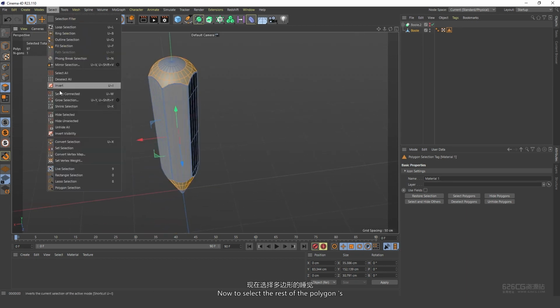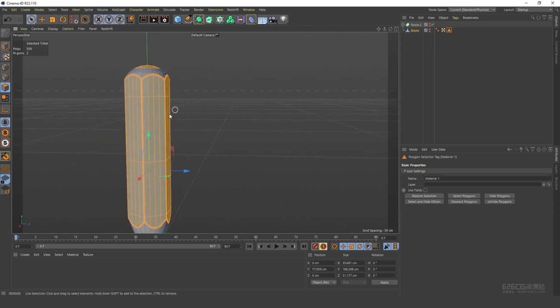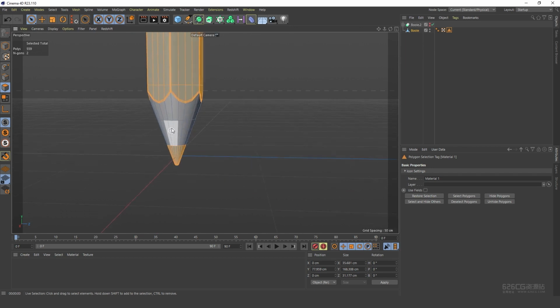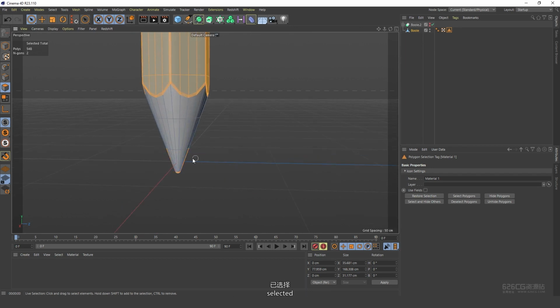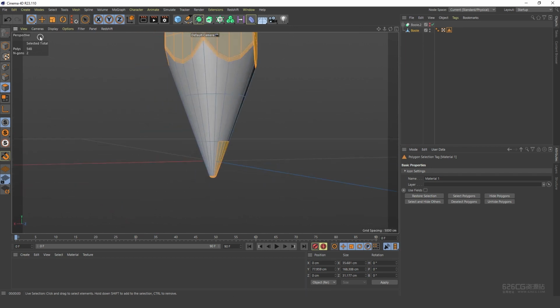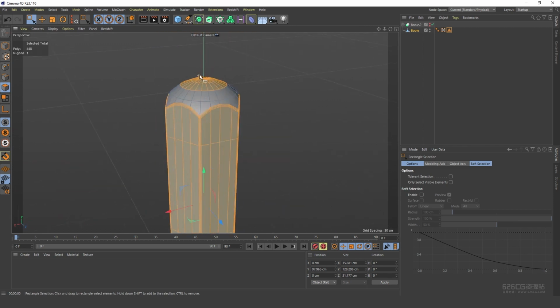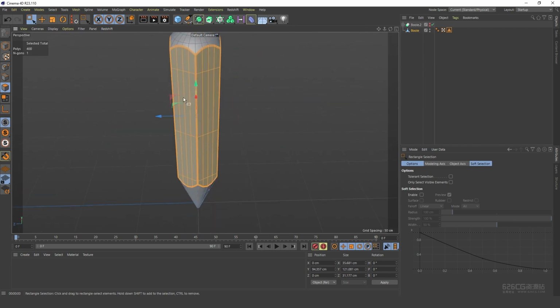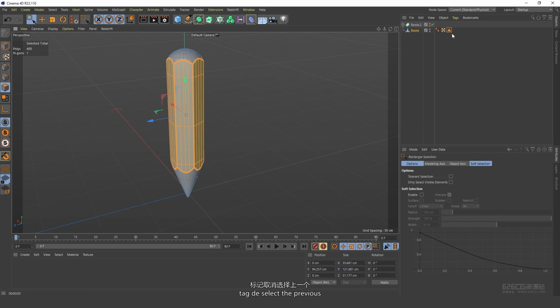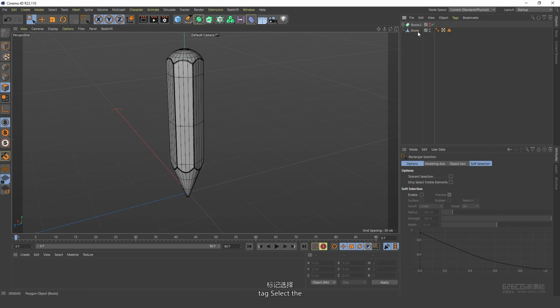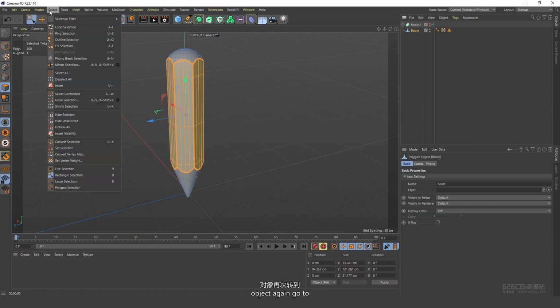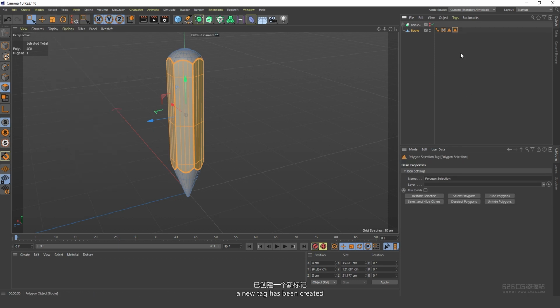Now to select the rest of the polygons, I'll use the Invert command. These polygons need to be deselected. Now, to create a new selection tag, deselect the previous tag. Select the object again, go to Select, select the Set Selection command. A new tag has been created. I will name it Material 2.